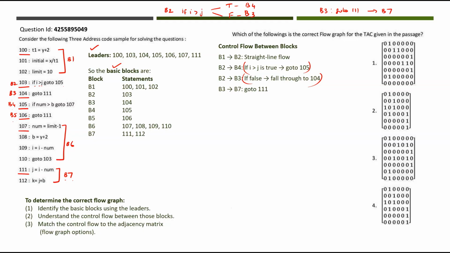Next block will be block 4. Block 4 is 105. Again we have two options: if it is going to be true and if it's going to be false. If it is true, we are going to 107. 107 is block 6. If it is false, we are moving to the next immediate block, that is block 5. So again there are two control flows. B4 to B6 happens when the condition is true. B4 to B5 happens when the condition is false. These are just explanations to say how this flow is happening.